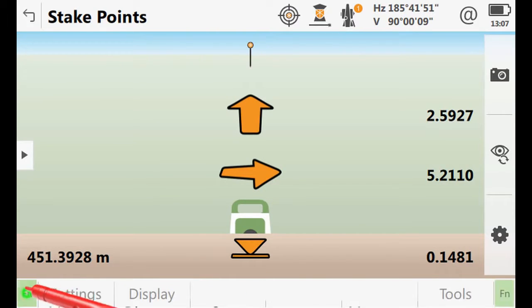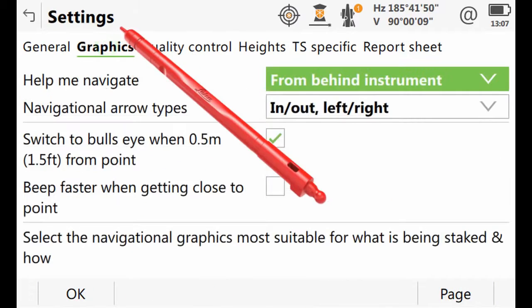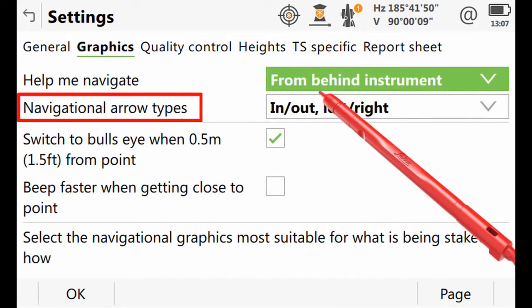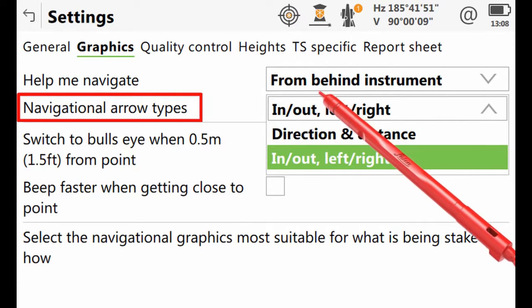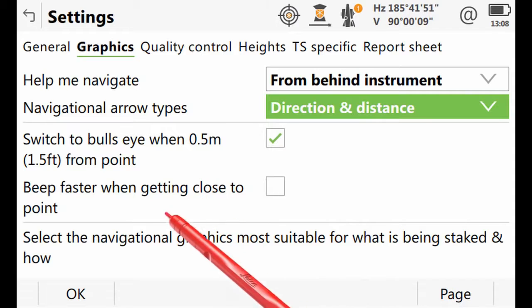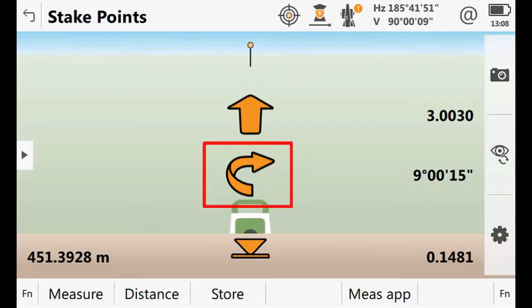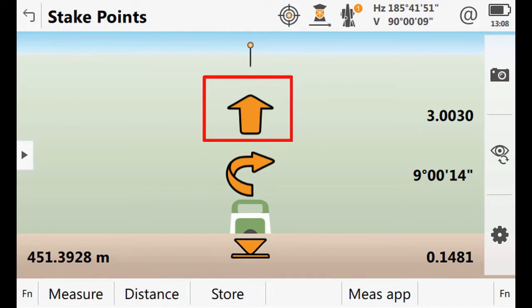First, we can enter into the settings for our stake app and configure our graphical navigation. In the graphics tab, we have a navigate arrow types option, where we can switch our arrow style from in, out, left, right to direction and distance. Let's quickly see what the direction and distance option looks like. As we can see, it's clear we have to turn clockwise and move away from the total station.